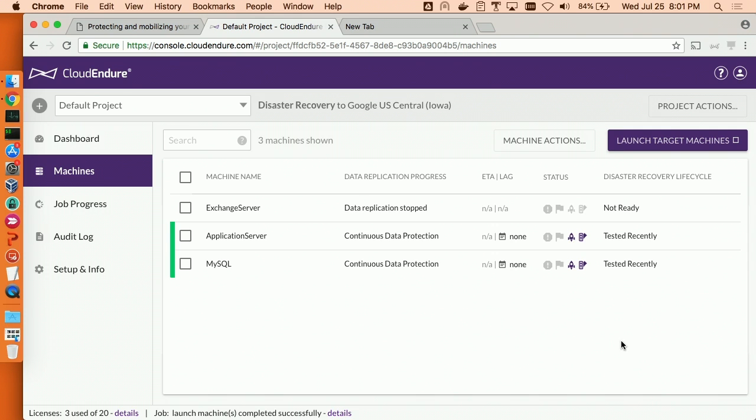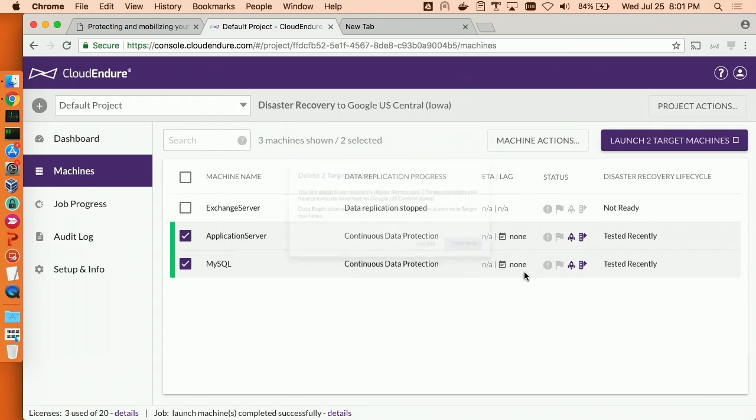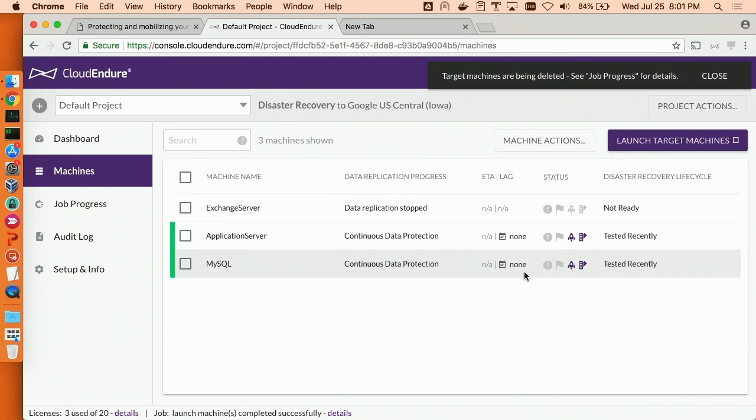So from here, again, until your source machines are back up and running, we can fail back at any given time by flipping that architecture. And then the best part about it is we select these machines, and we delete these target instances, saving us all the money associated with GCP resources being consumed.